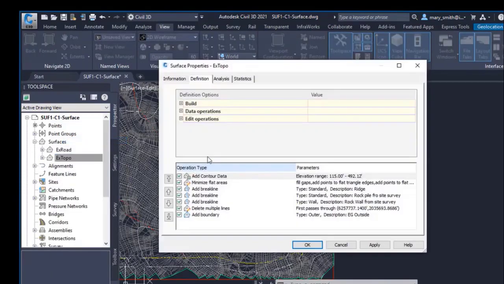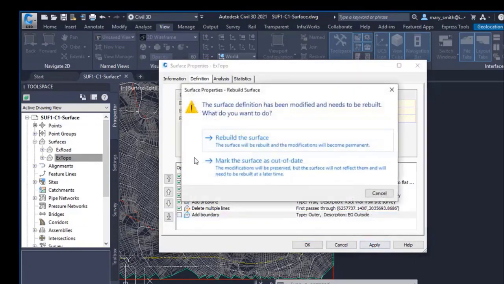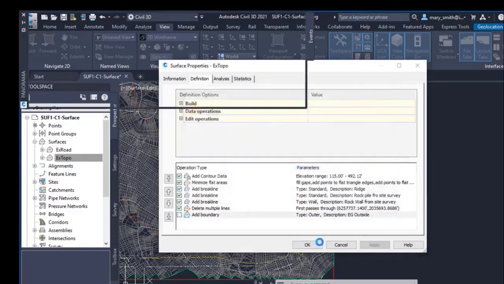And when I do that, I'll see a list of all of the different operations that have been applied to this surface, and I can uncheck the Add Boundary to remove that. The step is still there, and I can just temporarily shut it off, which is what I'm going to do. So I've unchecked it. I'm going to click Apply. I'm prompted to rebuild the surface, which I will.